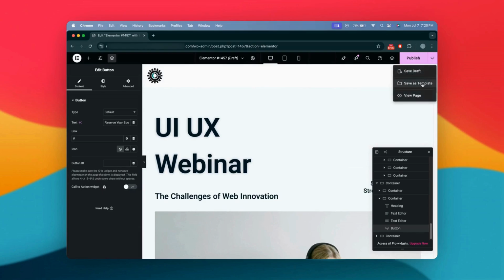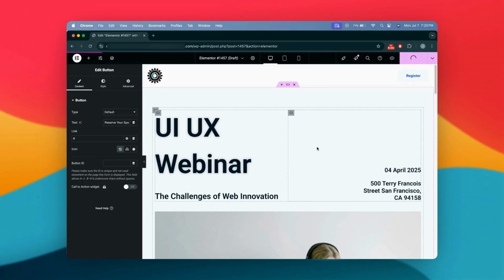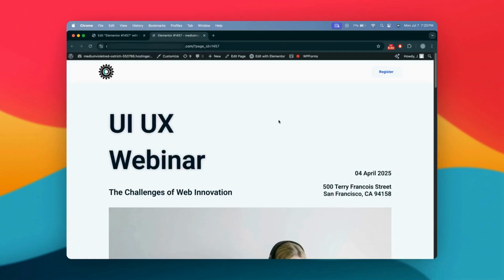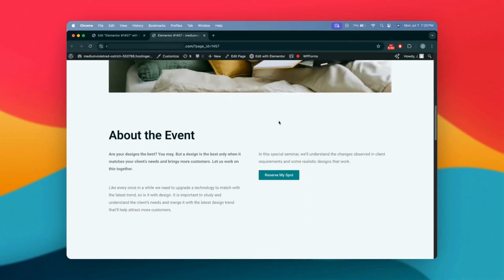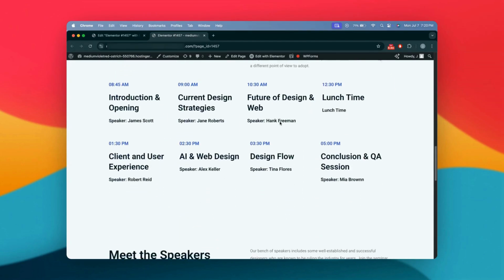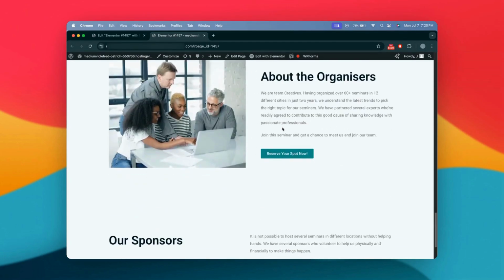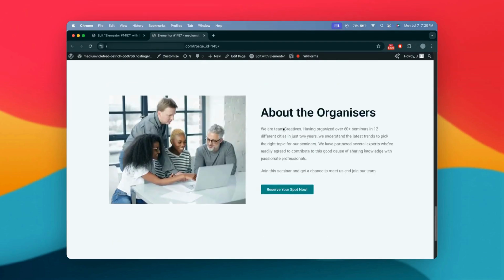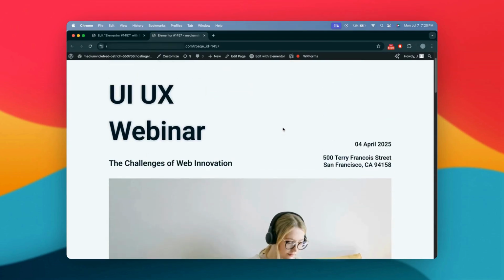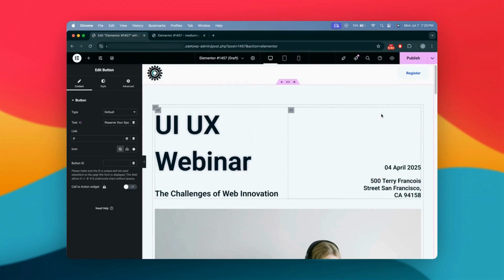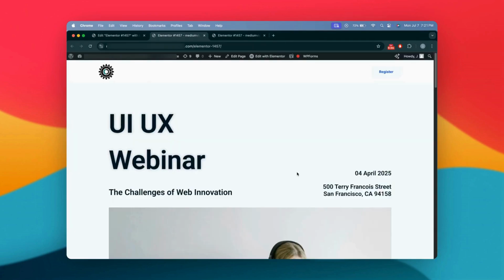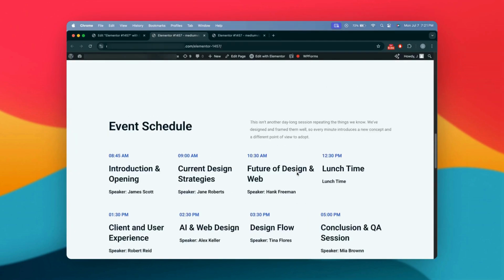Once you're happy with the layout, save your draft. Always a good habit before publishing. Then click Preview to see how your landing page looks live. And when everything's ready, hit Publish. That's it! You now have a fully functional landing page built with WordPress and Elementor.